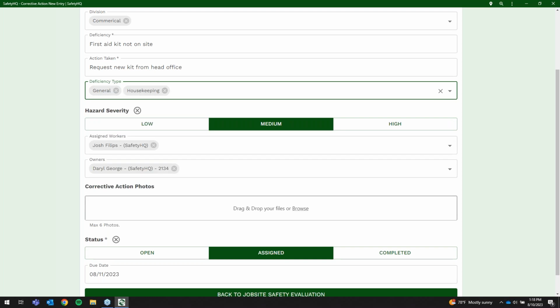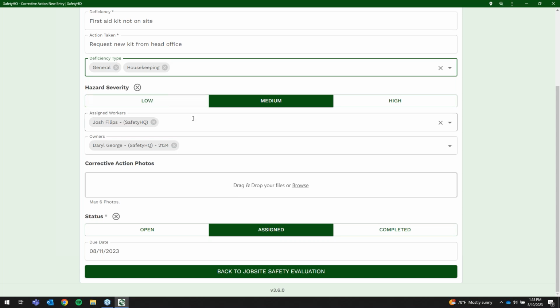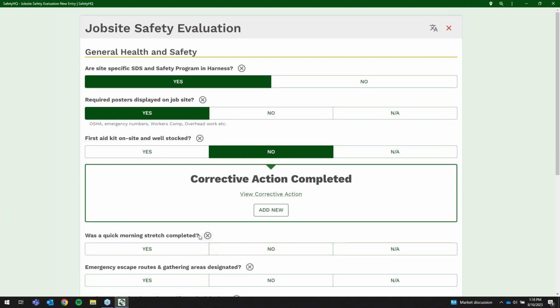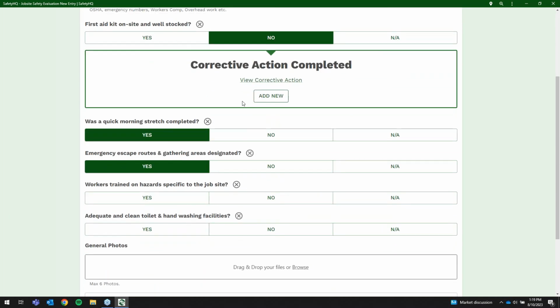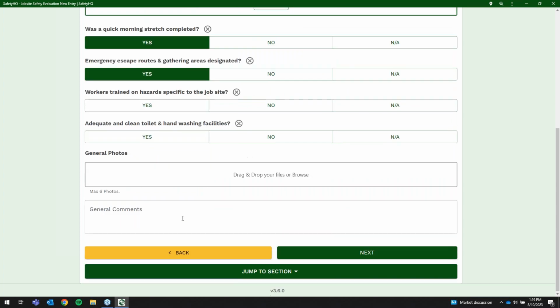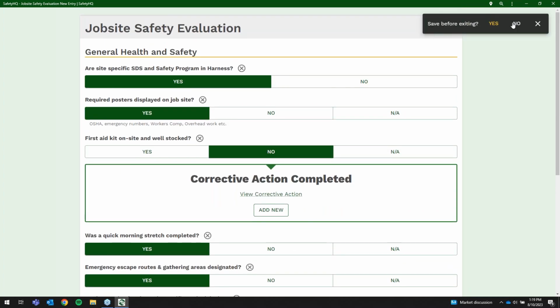We have some leading indicator reporting for you as well. But the nice piece is I've assigned this out, great. I hit back to inspection. I can carry on right where I left off, and it's not stopping me. I don't have to send an email. I don't have to mark all this up. They're getting the notification automatically. I'm completing this form as I need.